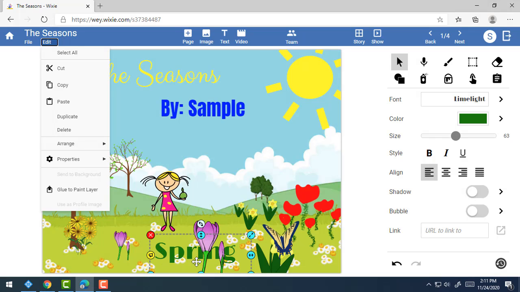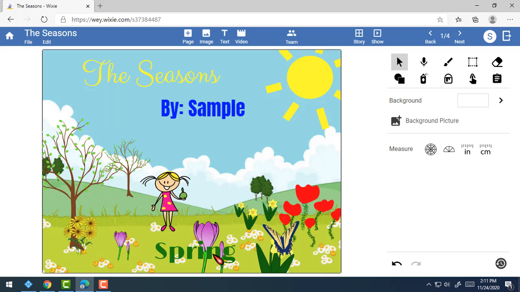So in the case with these letters and the word spring right here, I want them to be at the very front. I'm going to choose bring to front. And now if you saw that little difference, the word is over top of the picture.